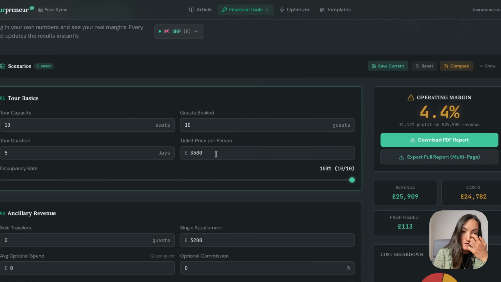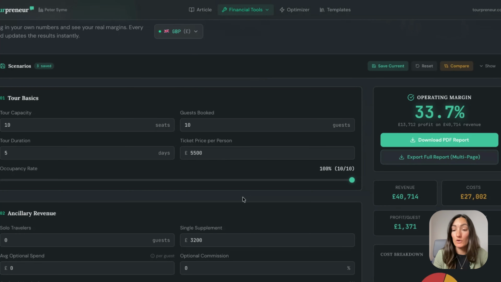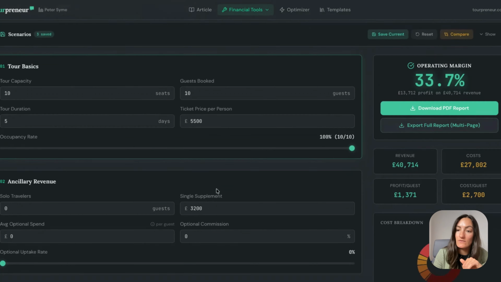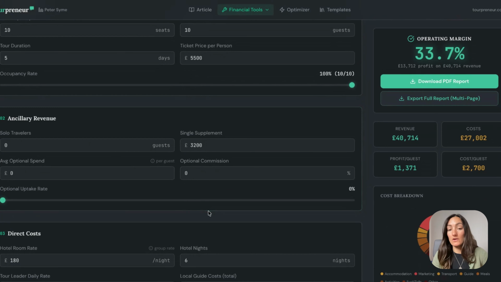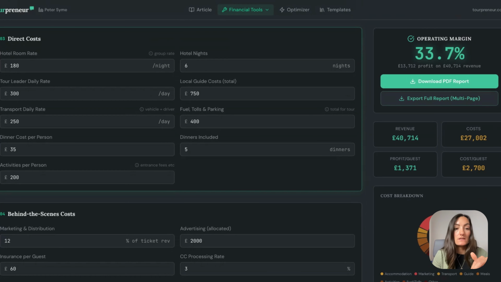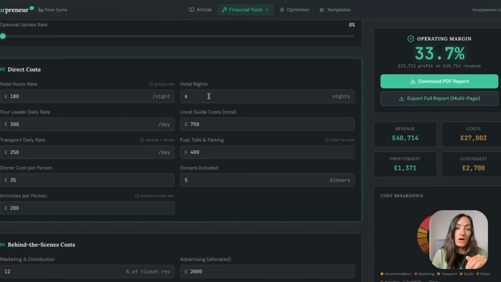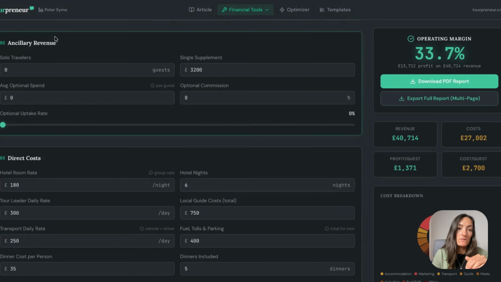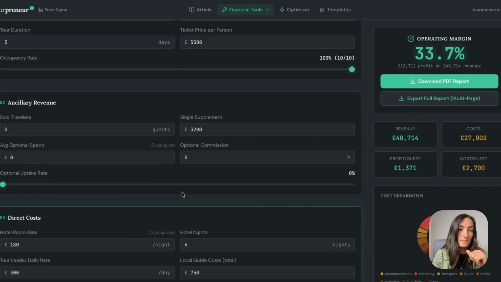And that might mean, let's say your tour capacity has 10 seats and your ticket price per person is about £5,500. We're working on a basis of pounds here. You can change your currency at the top here if your scenario is different, or you work in a different currency. Let's say that you're fully booked on this tour. The tour duration is 5 days. There's no solo travelers. They're all couples that have booked this tour, or it's an entire group that have booked it. Now, your hotel room rate is as follows: £180 a night.